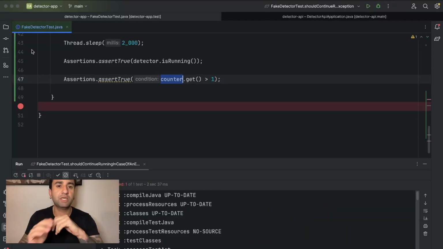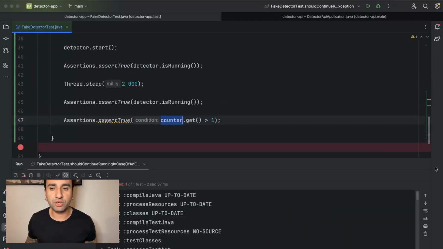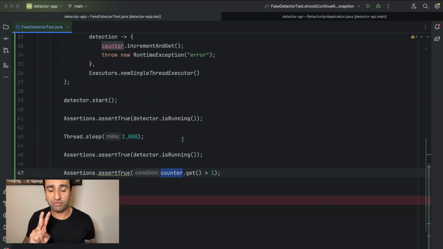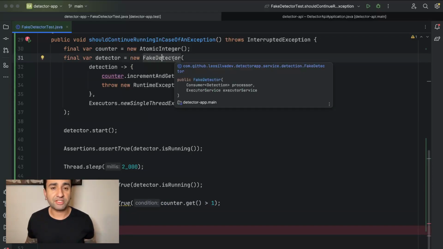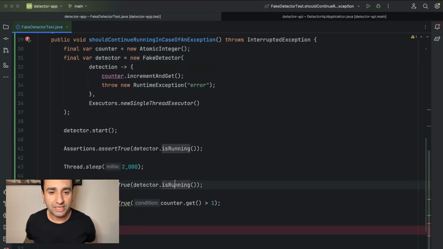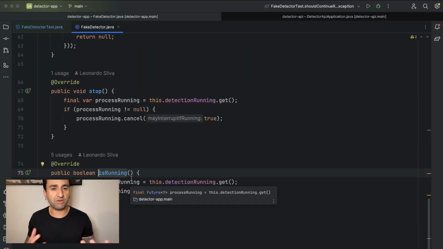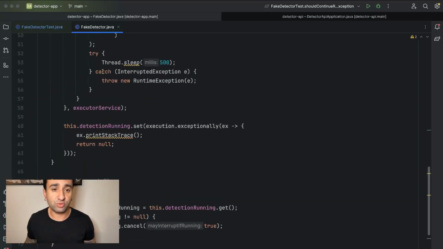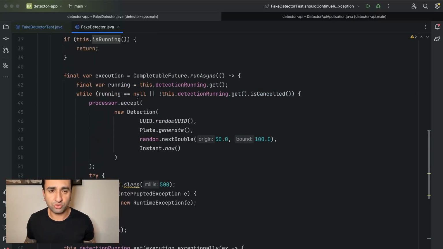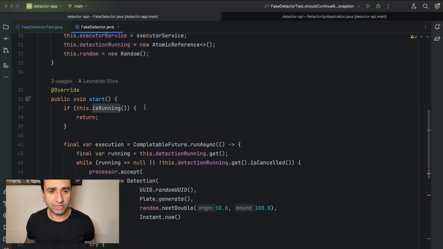It fails. So as we can see, we found 2 problems here. First one is our detector is not resilient. If there's an exception, it basically stops. And second thing, our is running doesn't work, because its logic is somehow broken, right? It's not connected to the fact that the thread is really running or not. That's why I mentioned that we are going to change this, using the thread methods.